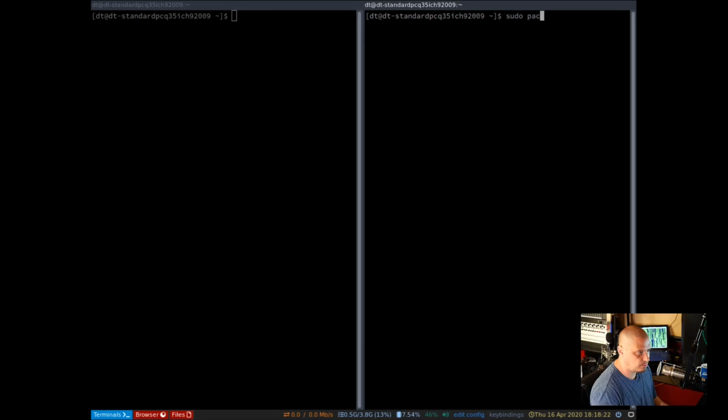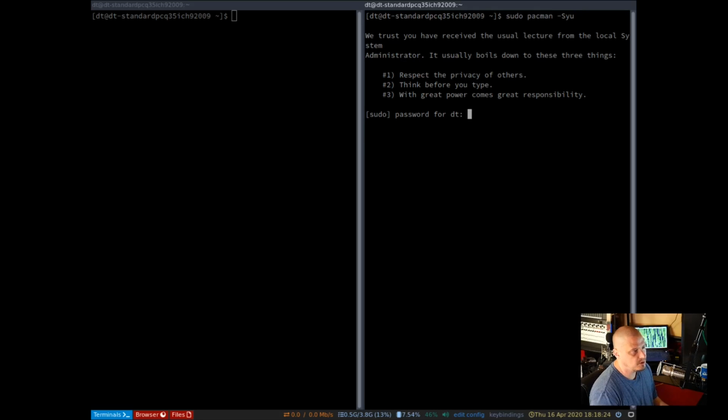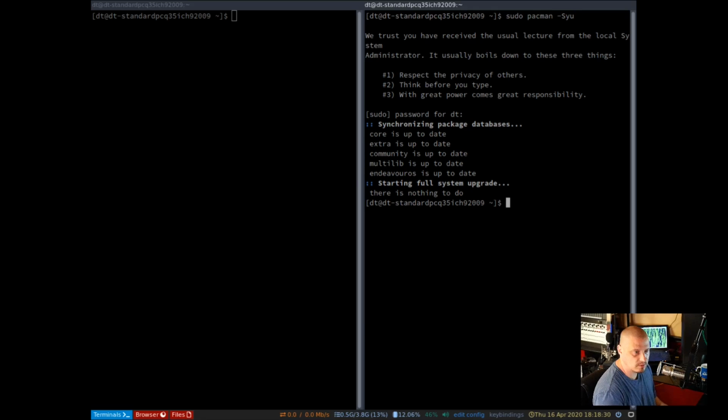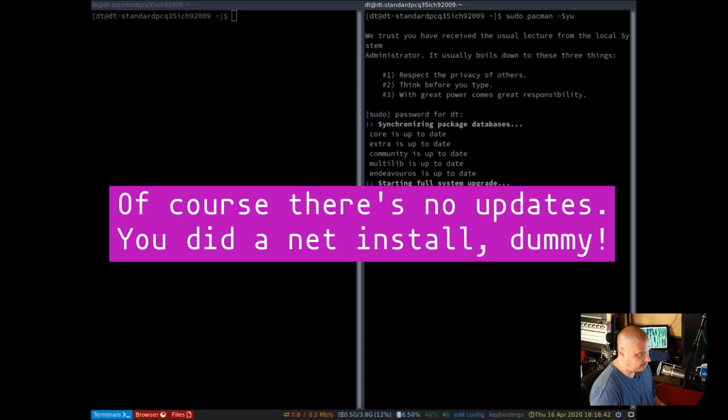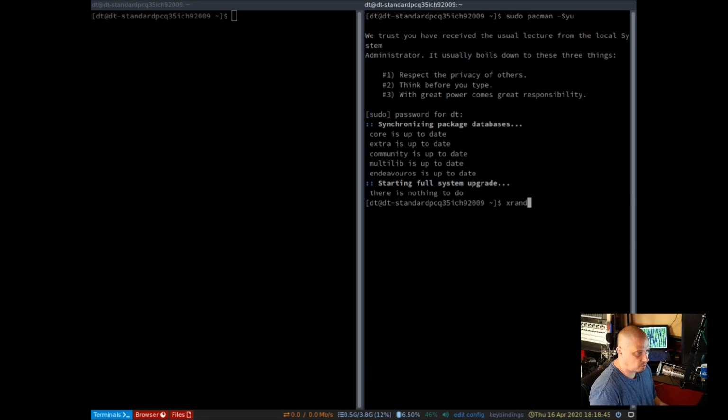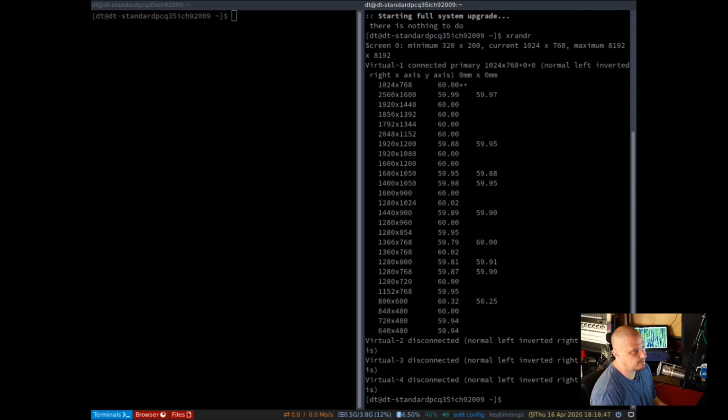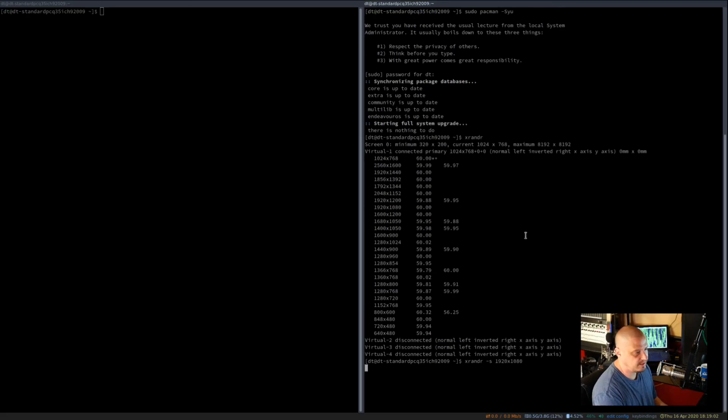You know what? Let's run a quick sudo pacman -Syu and see how many updates are available. This was just recently released. It says there's nothing to do. Okay, awesome. The next thing I want to do is a quick xrandr, and let's see if I can get a 1920 by 1080 screen resolution. I can. So now I'm going to run xrandr -s 1920x1080, and let's get a proper full 1080p screen resolution for you guys.